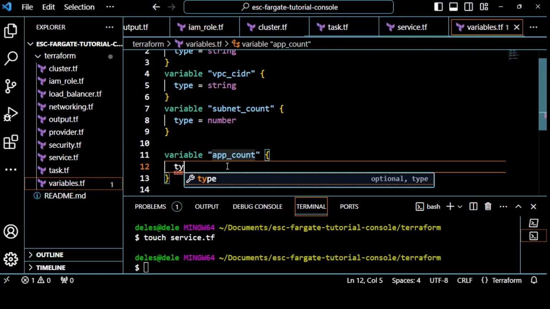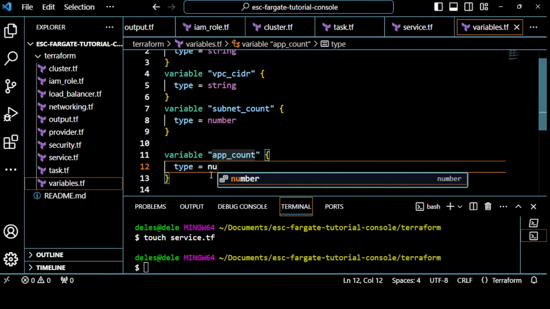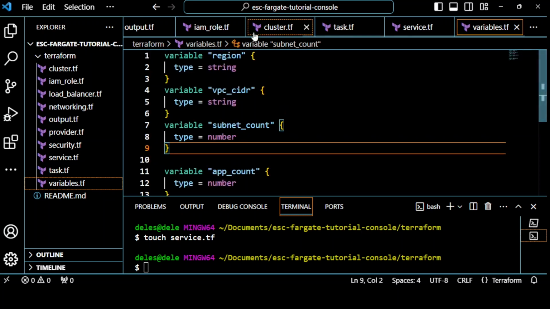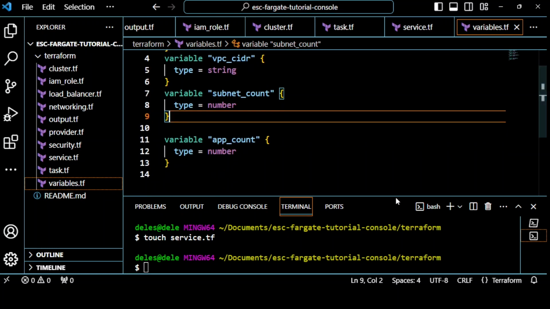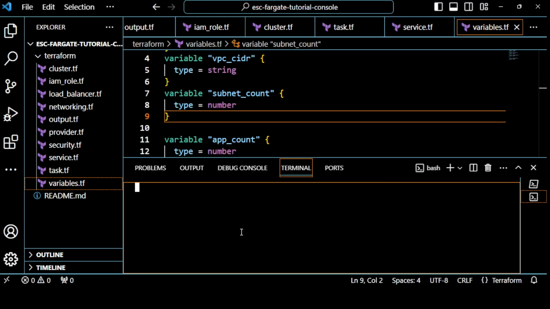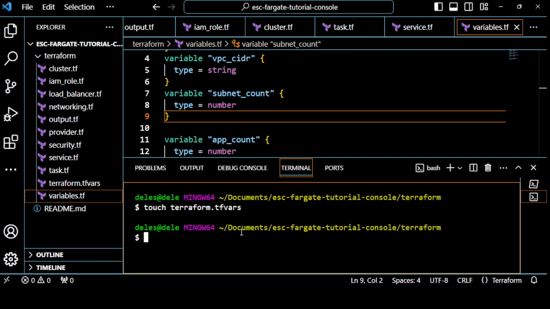Okay, so let's go to variables. App count, type number. Remember, in the variables, we're just declaring the types. In terraform.tfvars, we shall declare the exact values of our variables, all in one place. Okay. So let's clear this. We can begin to prepare our terraform.tfvars now. Touch terraform.tfvars, and we shall put in the values for all the variables we have declared from earlier.